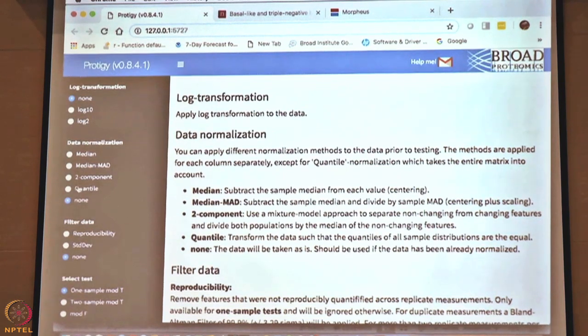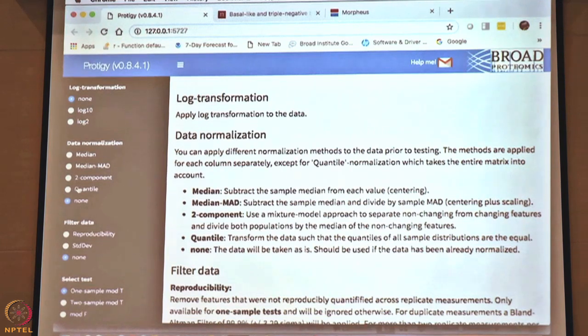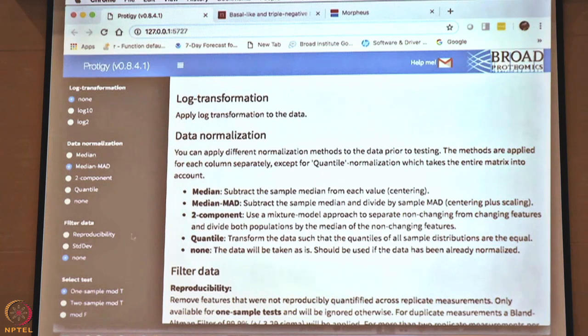In this case, the data set I provided is intentionally not normalized, so you would want to normalize it. You could do two component if you want to see, but two component normalization takes a while. Each sample takes about a minute, and we have about 100 samples, so it would take about half an hour. So, let us not try that, but median MAD is a reasonable alternative. For this exercise, we will use median MAD. You can try two component later, maybe in the evening.